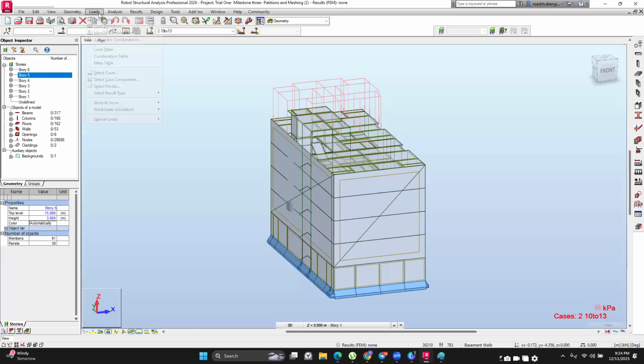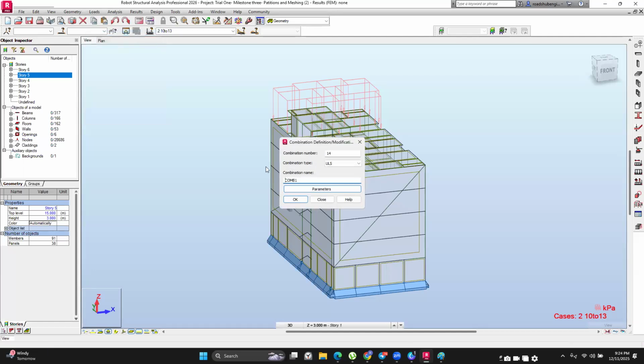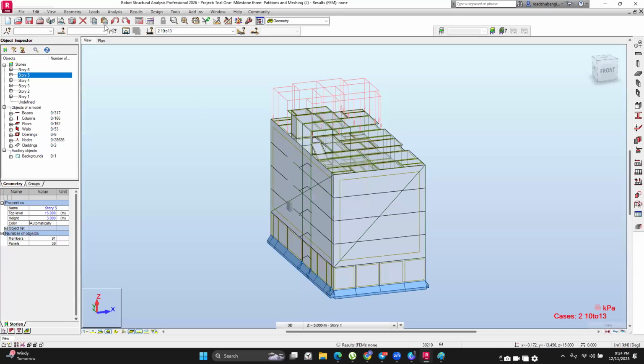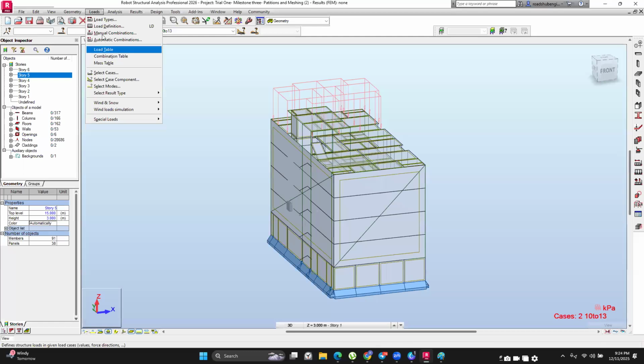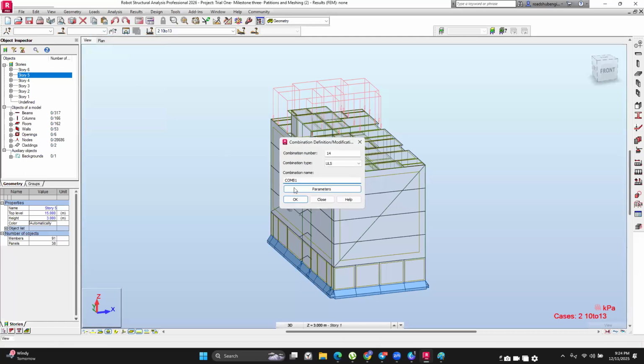All you need to do is go to loads and then you go to manual combinations. So I prefer to use the manual combinations. So you go to manual combinations and then you define your combination. So let's start with the ULS combinations.